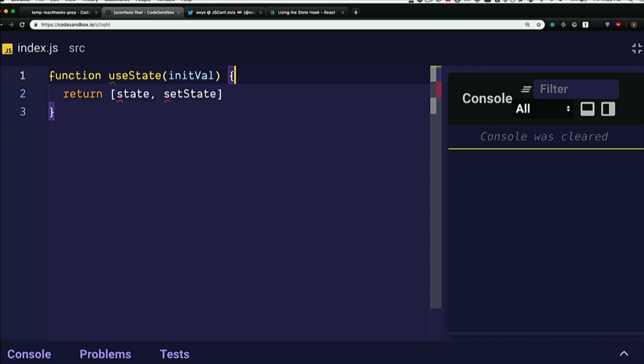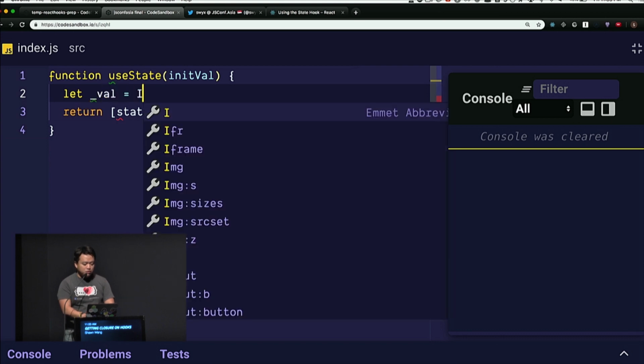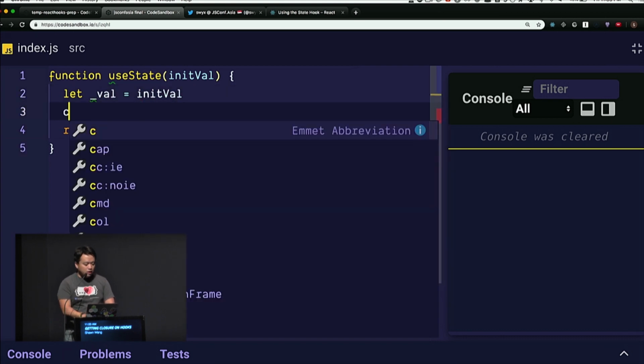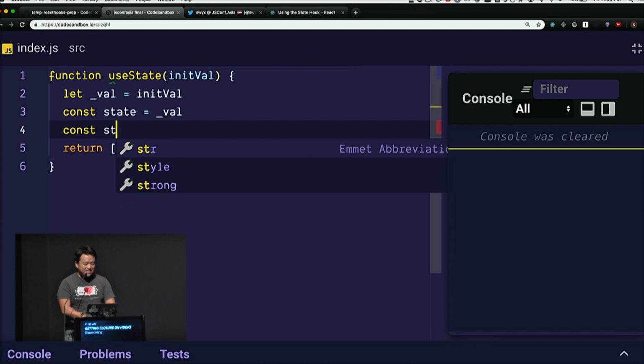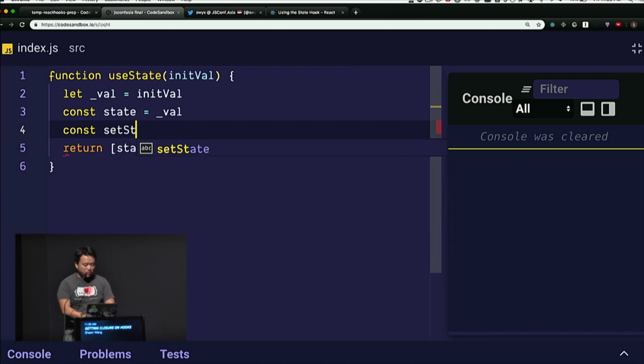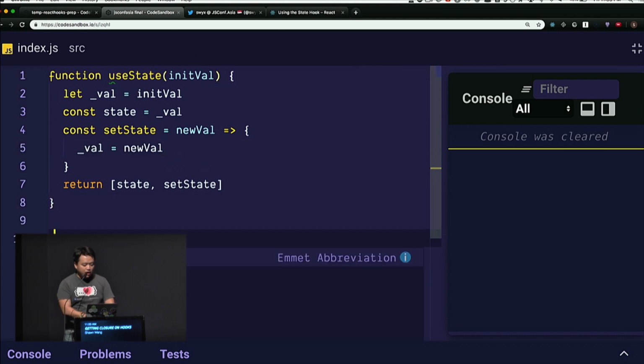So how do you define state and setState? How do you implement that? We're just going to have some internal variable. Let's just call it internal value, and we're just going to initialize it to initVal. We're going to have state, and let's just assign that to val for now. This is wrong, but we'll just get something showing on the screen, and then we'll modify from there. setState takes a new value, and it sets that new value to the internal val. Okay, good. So now we have hooks in Node.